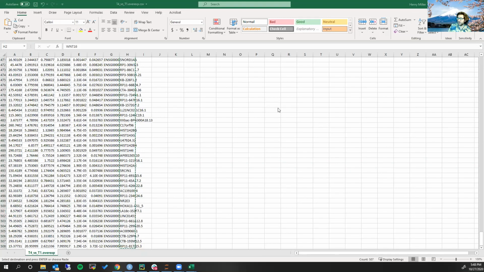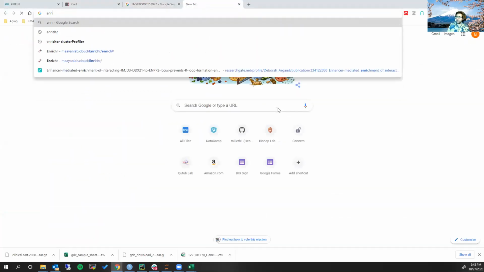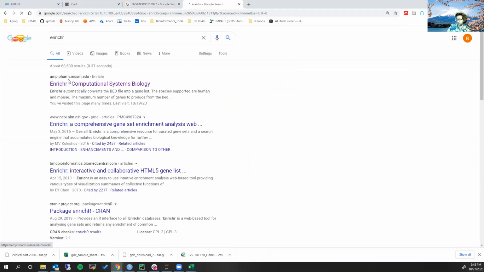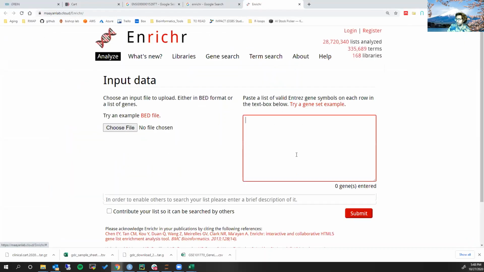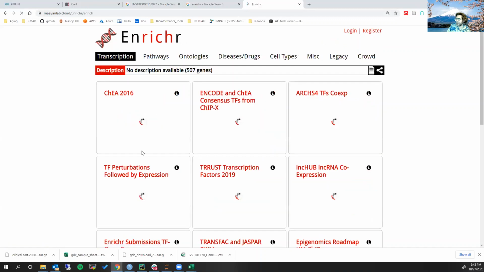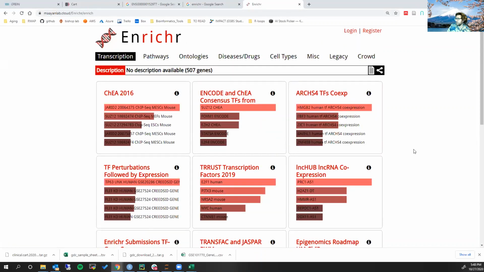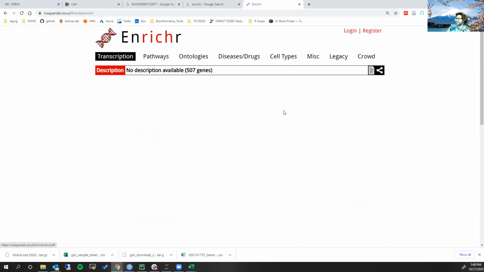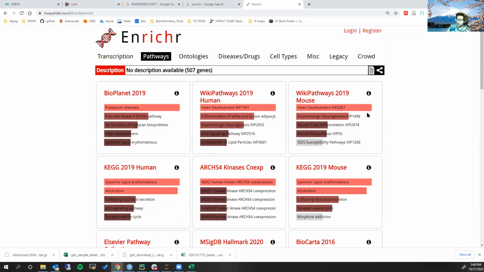So I'm going to take these genes and copy them because I want to do my enrichment analysis. Now, we talked before about how to use Enrichr for this. Enrichr is a great tool. I can paste this in here, submit the job, and immediately I can see what are the overexpressed pathways in my overexpressed genes. So basically, what are the processes that are being upregulated in T4 compared to T1? So some pretty interesting stuff here.